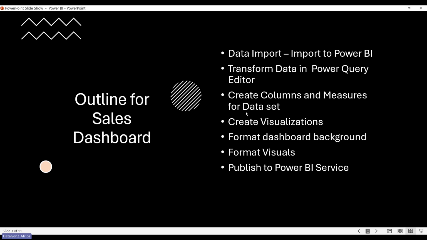All right. So this is the outline for the sales dashboard. The process: you first of all import your data to Power BI. Then you transform the data in the Power Query editor. You create the columns and the measures for the data set. You create visualizations. You format the dashboard background, format your visuals, and publish to Power BI service.